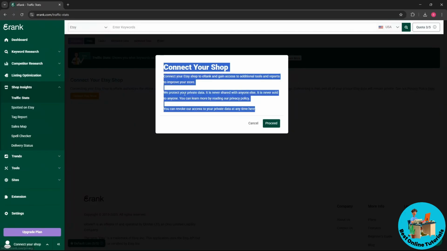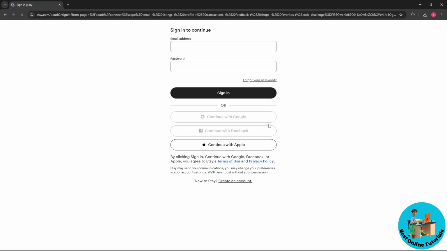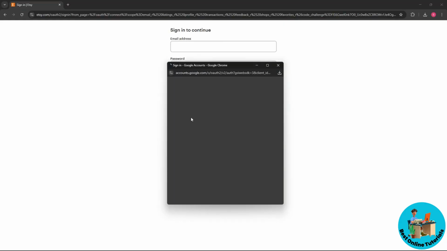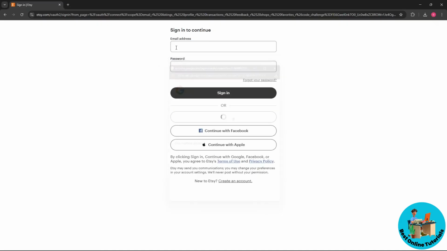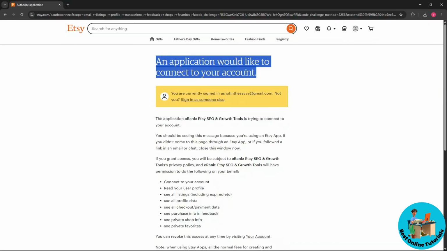show up that they will protect your private data and never share it, and just simply proceed if you prefer. Now, once you have proceeded, it will prompt you to sign in into your account in your Etsy shop and just simply continue with your account. Now, once you have signed in into your account, an application would like to connect to your account. So you can see over here.